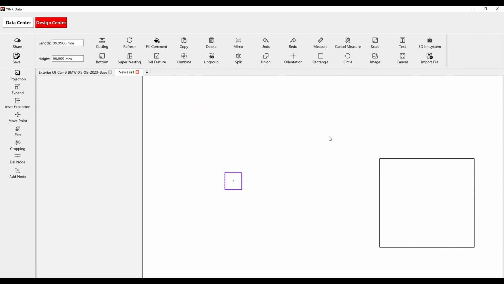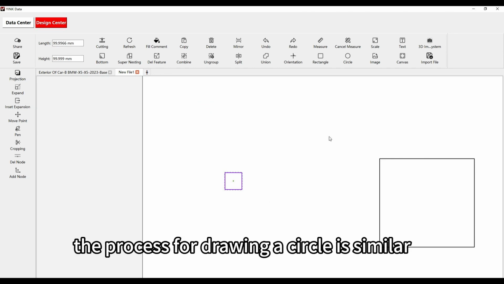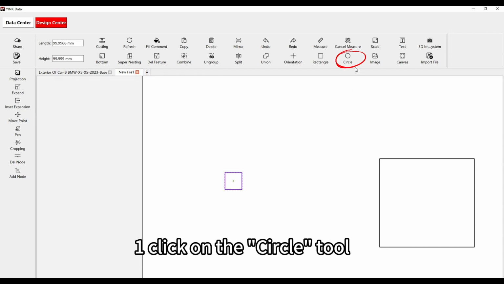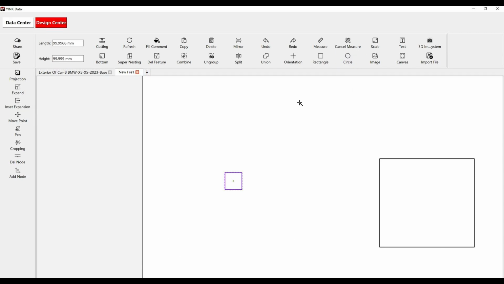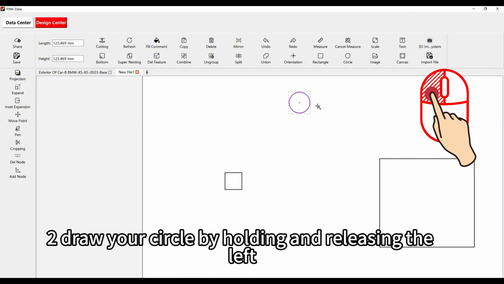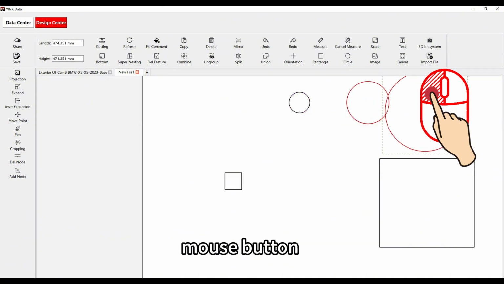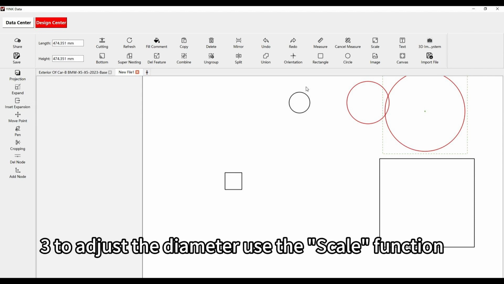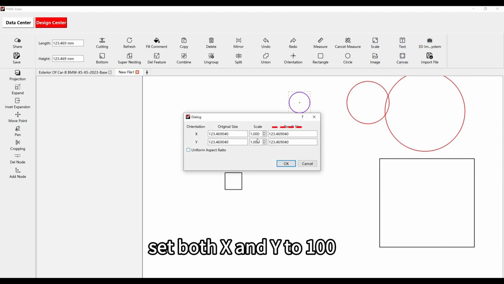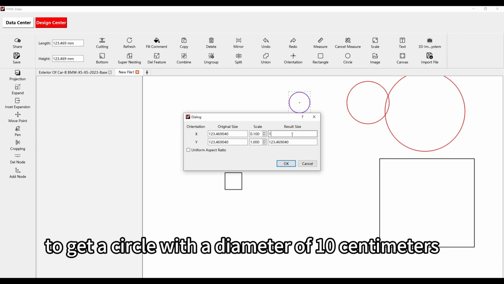Drawing a circle. The process for drawing a circle is similar. 1. Click on the circle tool. 2. Draw your circle by holding and releasing the left mouse button. 3. To adjust the diameter, use the scale function. Set both X and Y to 100 to get a circle with a diameter of 10 centimeters.